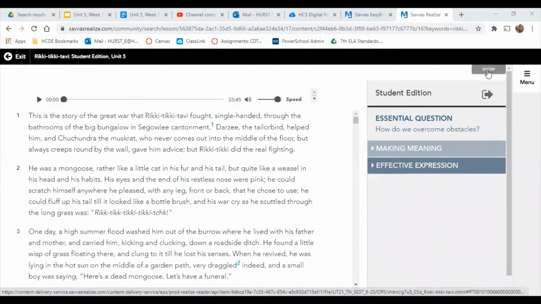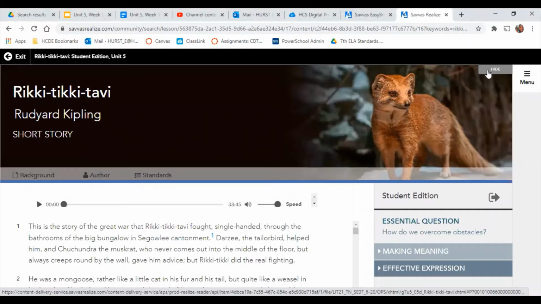Harris from Hamilton County Schools. Today we are going to be reading a new text called Rikki Tikki Tavi by Rudyard Kipling.